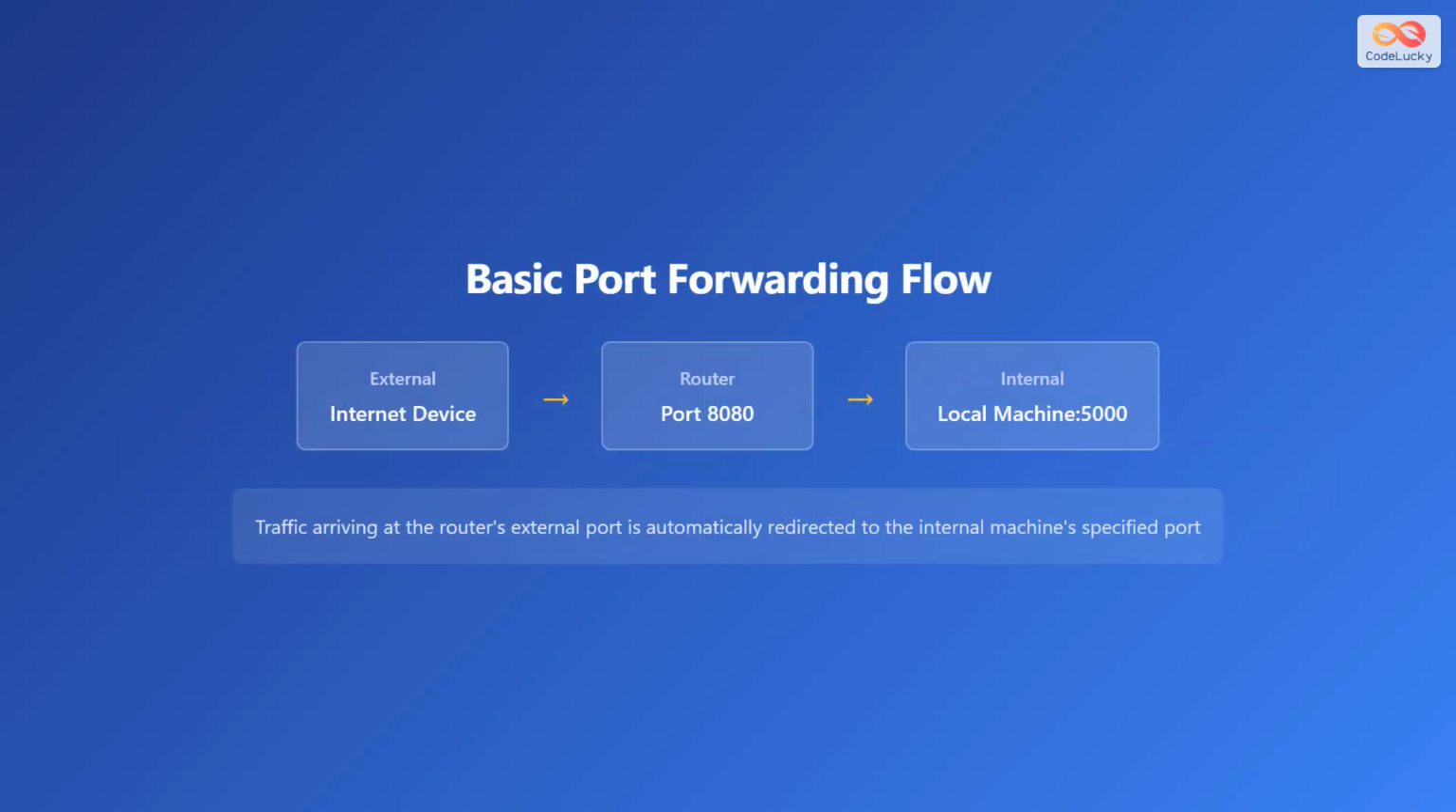Here is how port forwarding works in practice. An external device on the internet sends data to your router on port 8000. The router receives this traffic and automatically redirects it to your local machine running a service on port 5000. The external device doesn't need to know about your internal network structure. It only communicates with your router's external port, and the router handles all the forwarding behind the scenes.